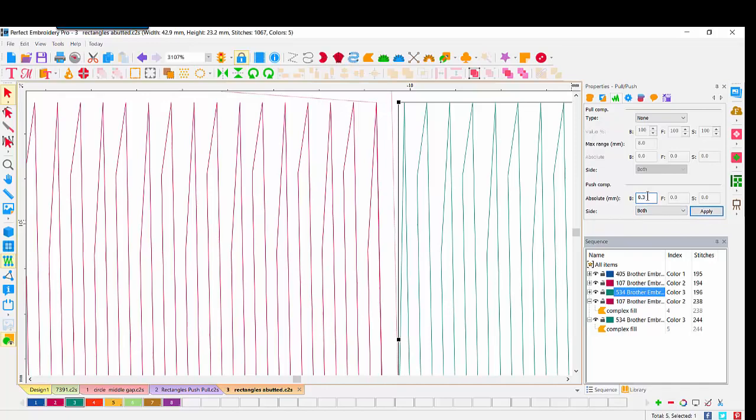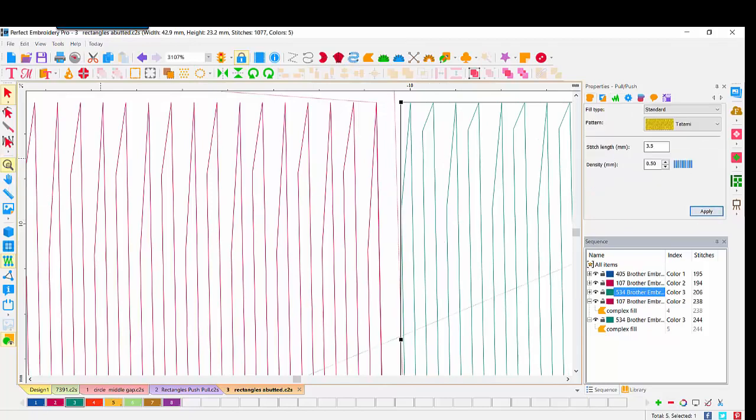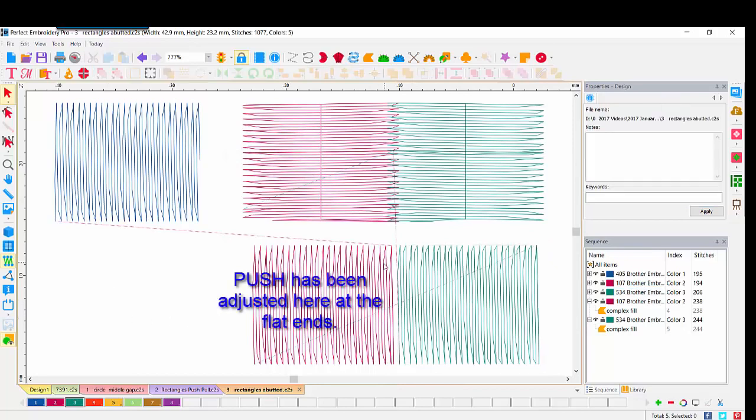If I thought I needed to, depending on the design itself, the large area or small area and fabric, I may or may not want to bump that up even more. But here I have changed the top to a pull compensation because of the shrinkage, and at the lower rectangles I have adjusted the push compensation because of the bulging or expanding that happens on the sides. Just one more example of how those would work.